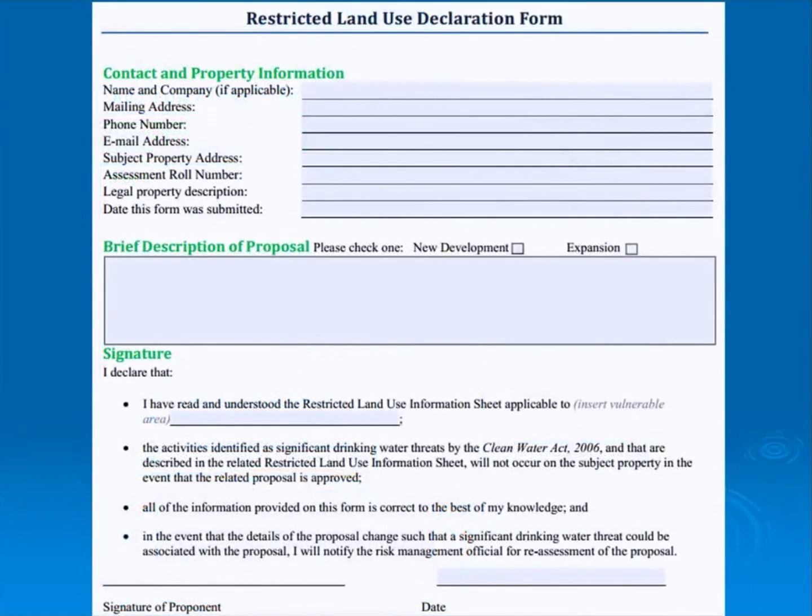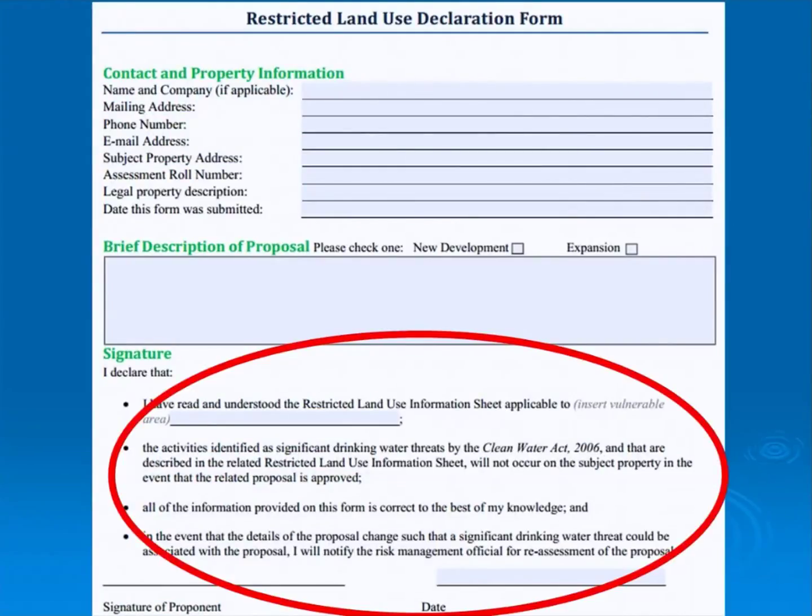The declaration form will ask the proponent to indicate that they understand the activities that fall under Part 4 of the Clean Water Act in the applicable vulnerable area, and that they agree not to establish any of the activities of concern in the event that the proposal is approved by the municipality. This form helps to provide a paper trail for proposals that don't require further screening by the risk management official.